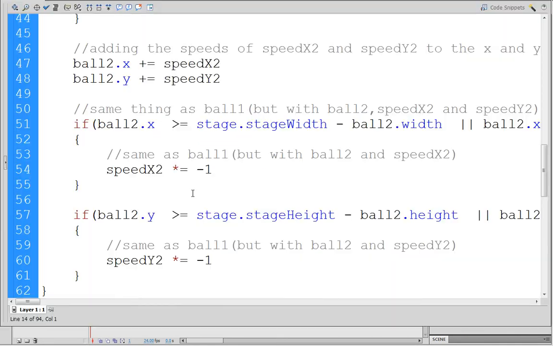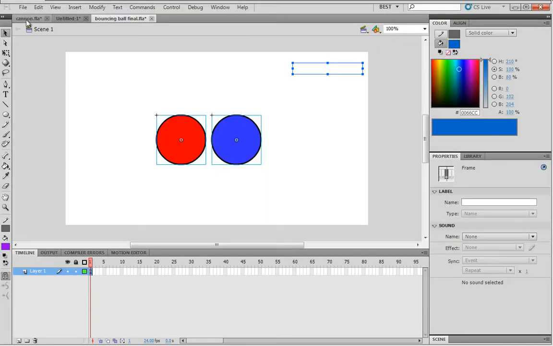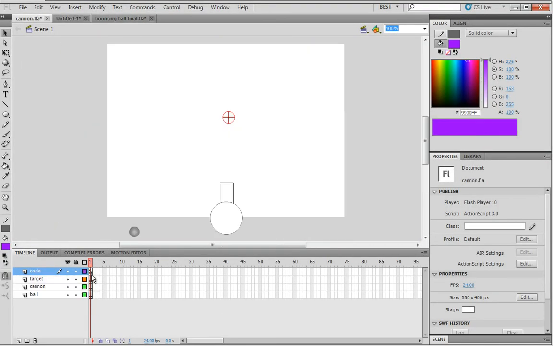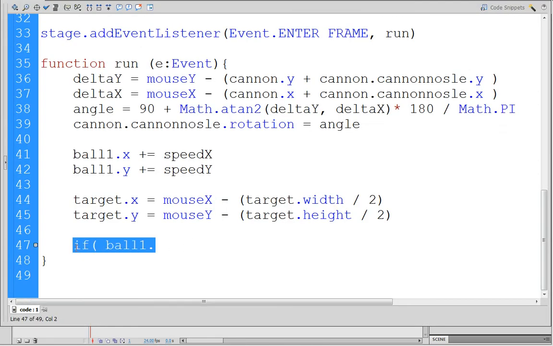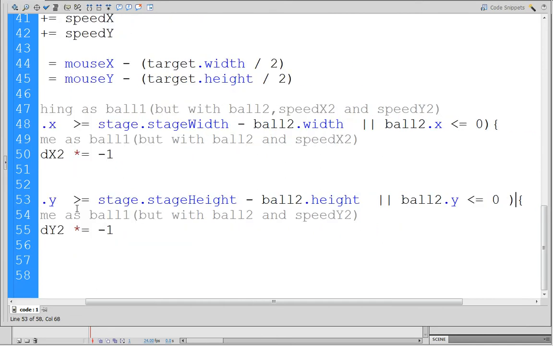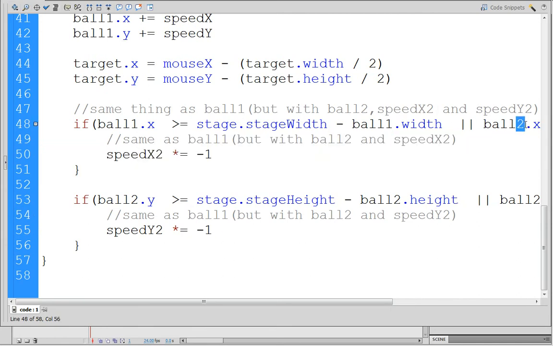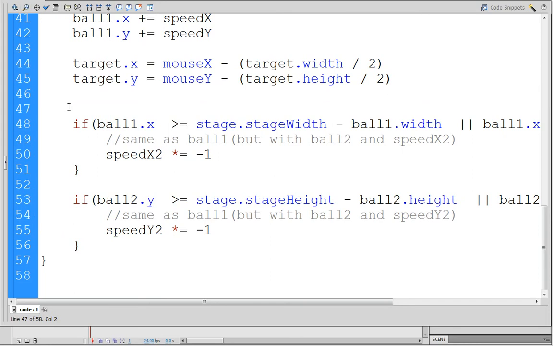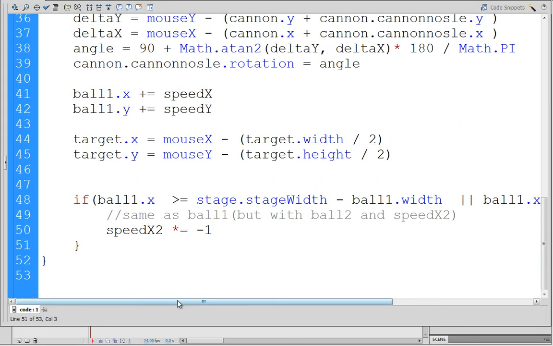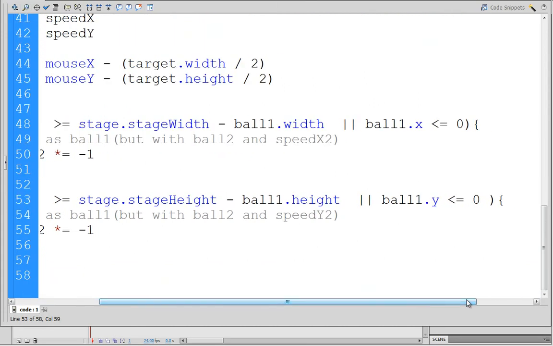So we'll take that code, this part here, copy paste it. If ball one dot x equal... okay, we'll have some things to change. So ball one y. Okay, so in X, first of all, that's the code to make the ball bounce.